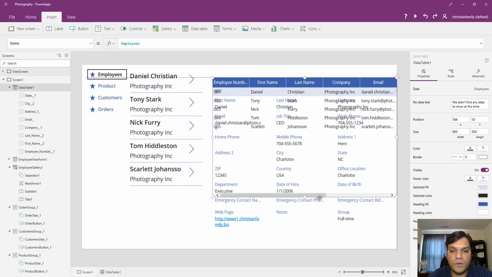So all that information shows up, and let's name this guy employee data table 1. That way it'll be a little consistent for me.